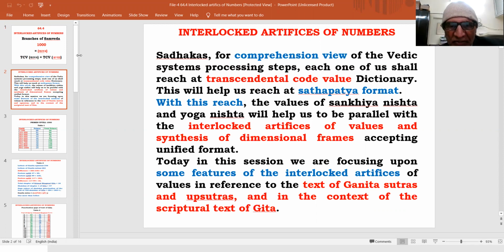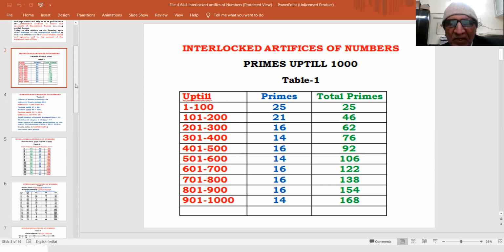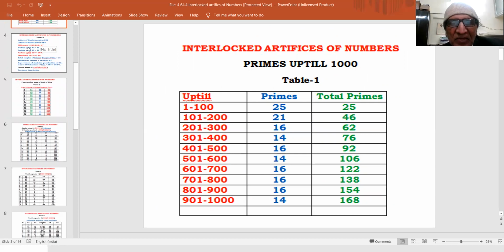Today in this session, we are focusing upon some features of the interlocked artifices of values in reference to the text of Ganita sutras and upsutras, and in the context of the scriptural text of Gita. Let us, first of all, have a view of primes up till 1000. Table 1 on the computer screen lists in column 2 the primes up till the range mentioned in column 1. The primes up till 100 are 25 and primes between 101 and 200 are 21. And this sequence 25, 21, 16, 14, 16, 14, 16, 16, 16, 14 takes us to the total summation value 168.